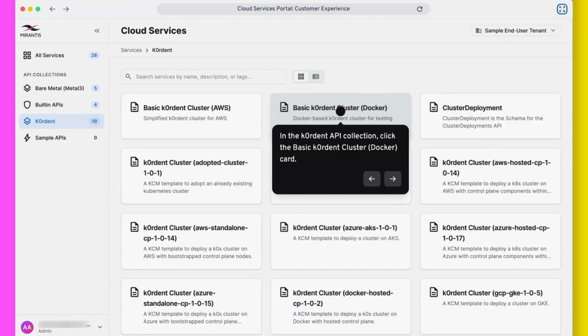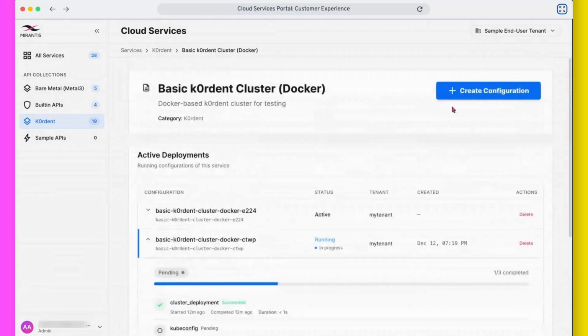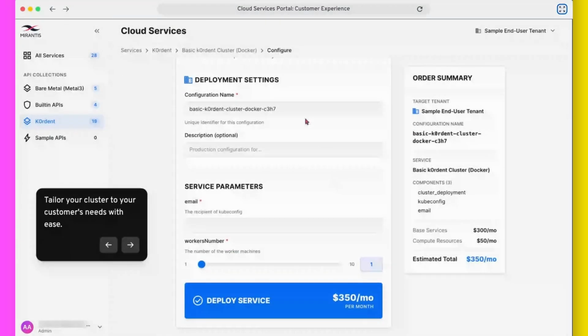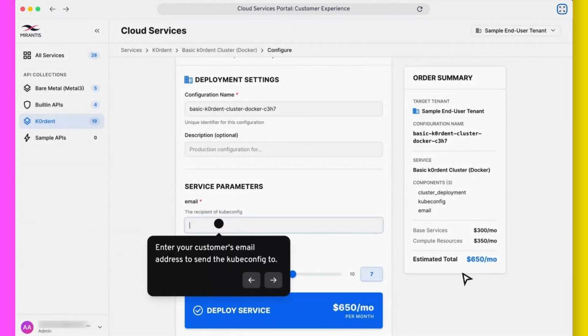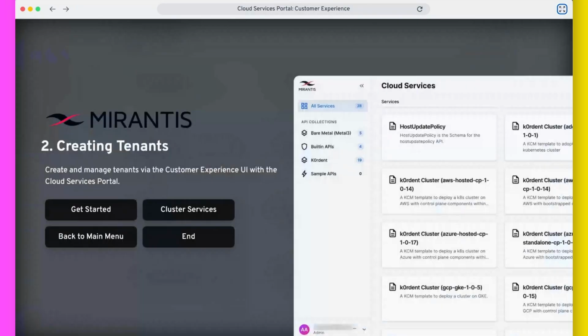Now let's try Docker-based clusters. So in the k0rdent API collection, we just click the basic k0rdent cluster, which is the Docker card. As you can see, it's the same as the AWS one. I can see my active deployments. I can watch my components and see, okay, we have the cluster deployment successful. We're just waiting on the kubeconfig. So I'm going to create a new one. And it's just like before. I can watch my pricing go up and down as I select my resources. Then I need to put my customer's email address. So I'm going to put my email and deploy the service. And then just like that, I can get a cluster that's AWS, Docker. It basically makes it super easy to get everything I need without having to code it from scratch again.